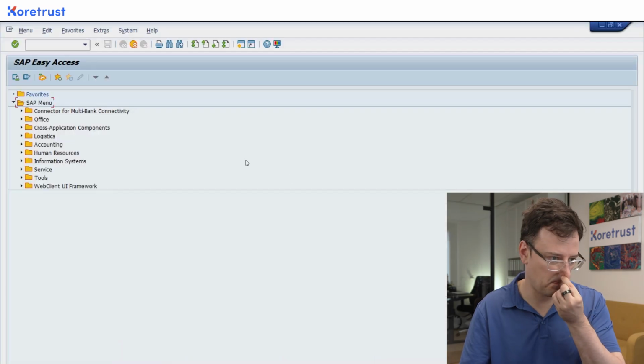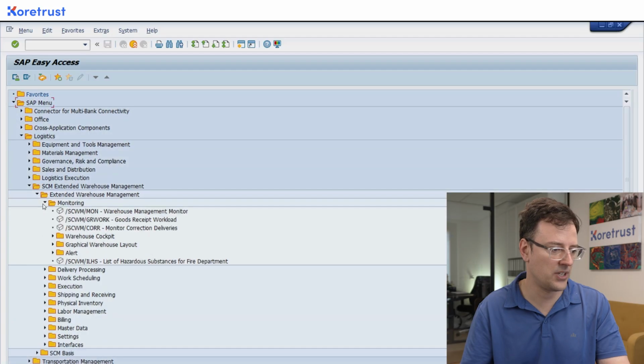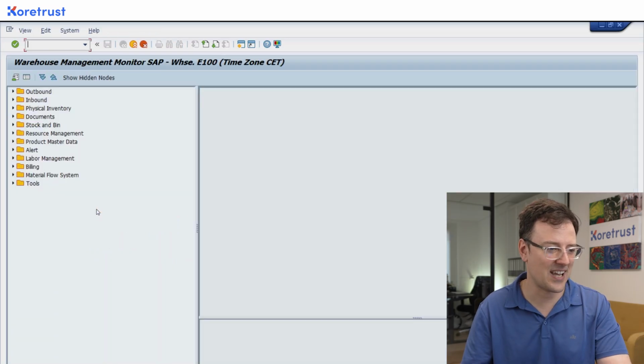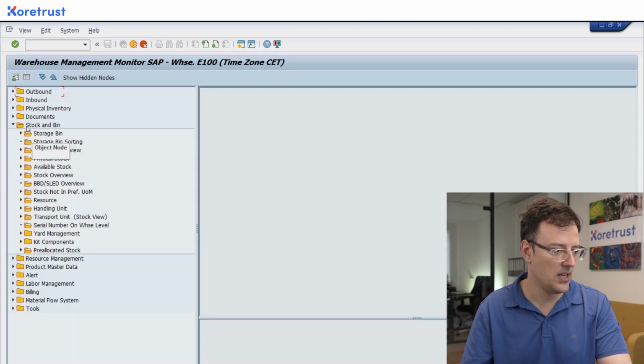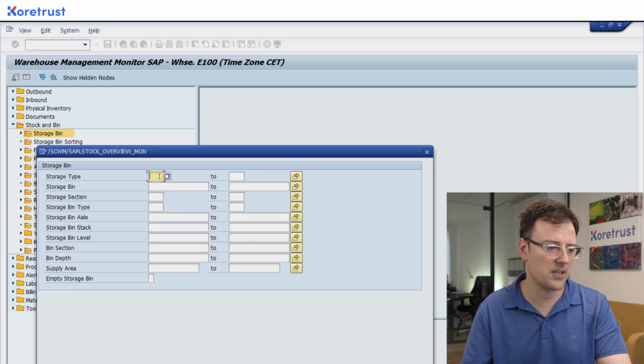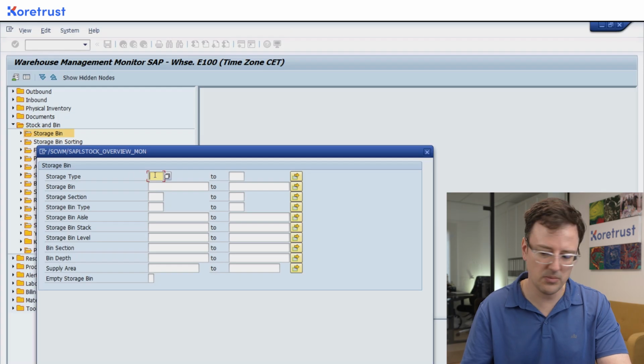I'm going to go to EWM, and I'm going to go to Logistics, EWM Monitoring. The monitor is here. Of course, I use my favorite transaction, the monitor, to check what is in the warehouse. By the way, the warehouse number is E100. That's the warehouse I will be using to upload the stock. And in the warehouse E100, I will go to stock and bin, storage bin, to search for all the bins in storage type 0015. Was it 0015? I don't remember anymore. Yes, it was 0015, okay? So all the bins in storage type 0015, I want to see them all.